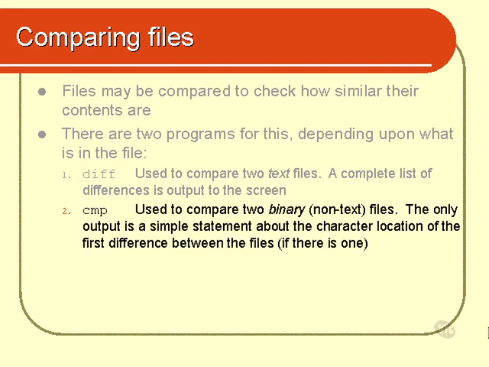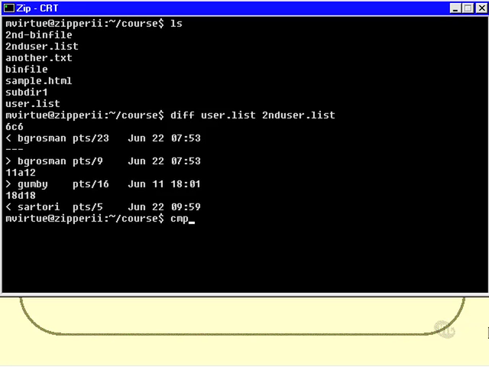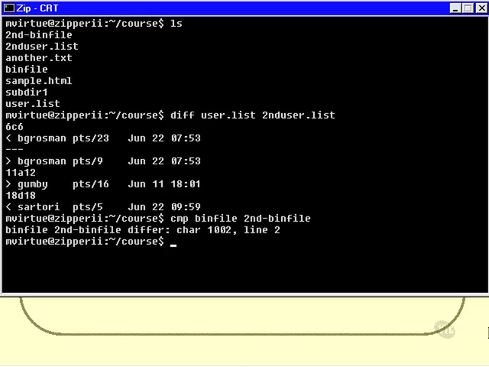Let's have a look at that. Let's do a cmp of bin file and second bin file. Bin file, second bin file differ at character 1002, line 2.